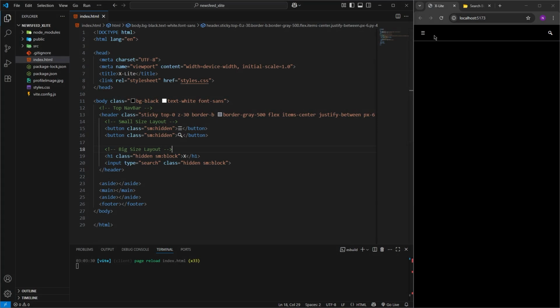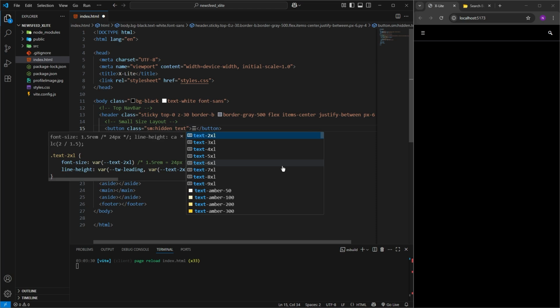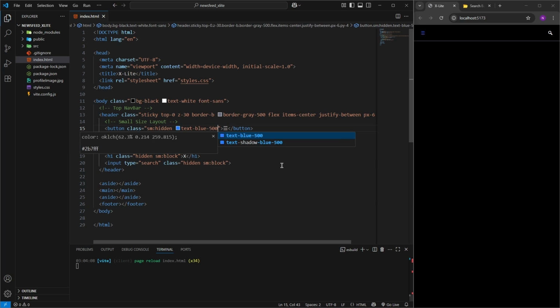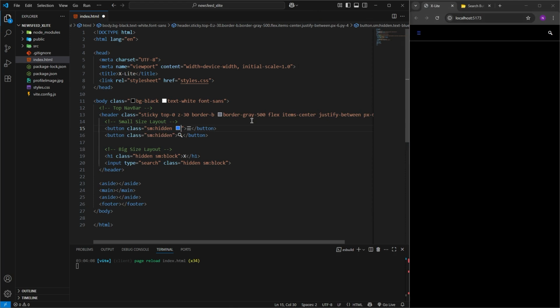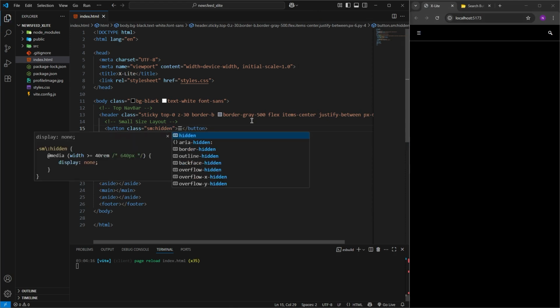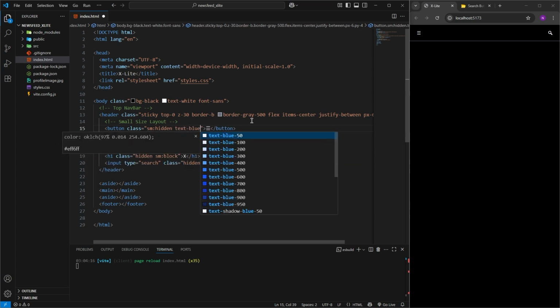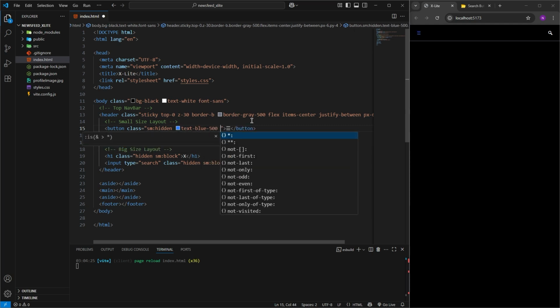Let's start with the mobile design first, and let's work with that hamburger. So after that SM hidden, I want to set the color to text blue dash maybe 500. Oops, sorry, not this. My bad. We can set the text to blue 500. Not a problem.